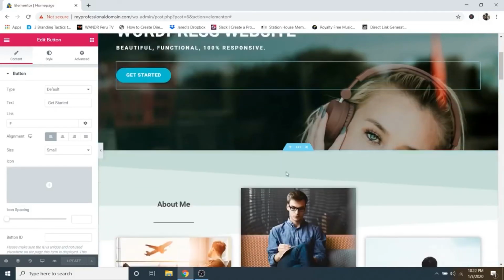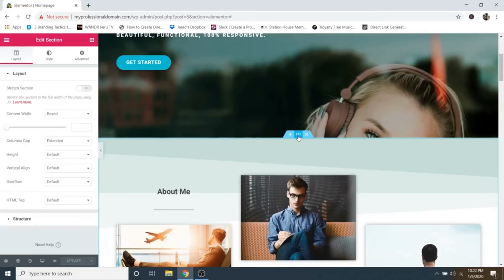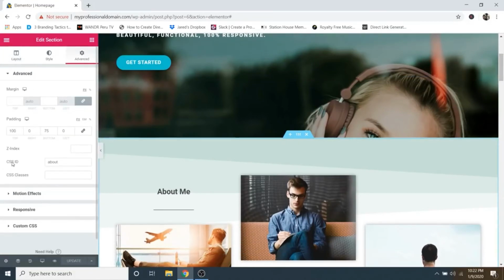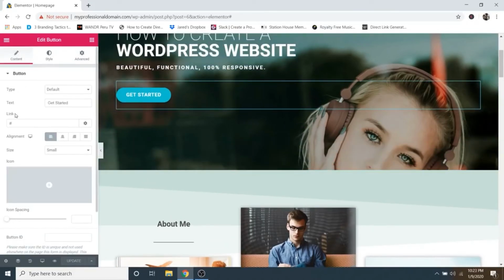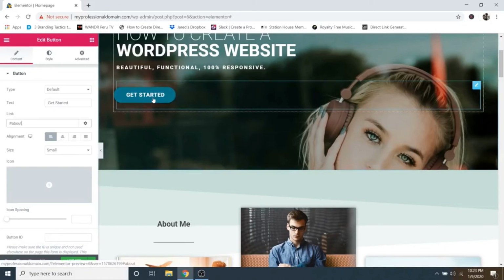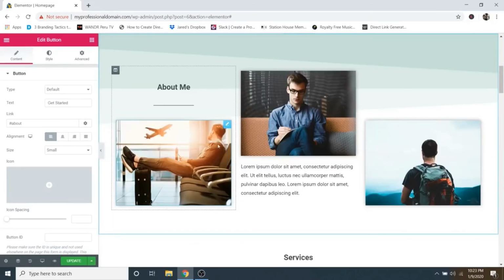Well, if we open up the About section, so I'm just going to go to Edit section for the About, and we go to Advanced, and we go down to CSS ID, you can see that I've automatically named it About. So once you give it this name, what you can do is go back to the button, and then if you go to link and just do hashtag About, like that, well now if we click on the button, it will jump down to the About section, which is really cool.